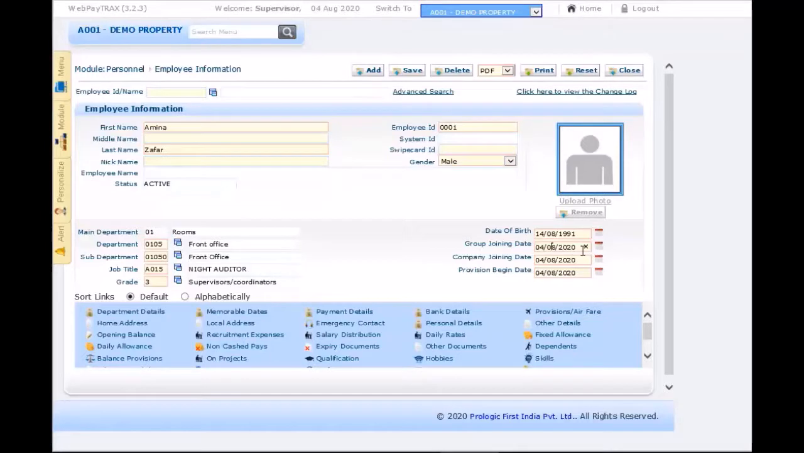The next is the employee's group joining date. For example, the employee joined the group in 2015. Now, it doesn't mean that if the group joining date is 2015, the company joining date should also be 2015. This can differ. Maybe he has joined the group in 2015 but in some other company, but now he's going to join this company in 2017, so you can add it as 2017.